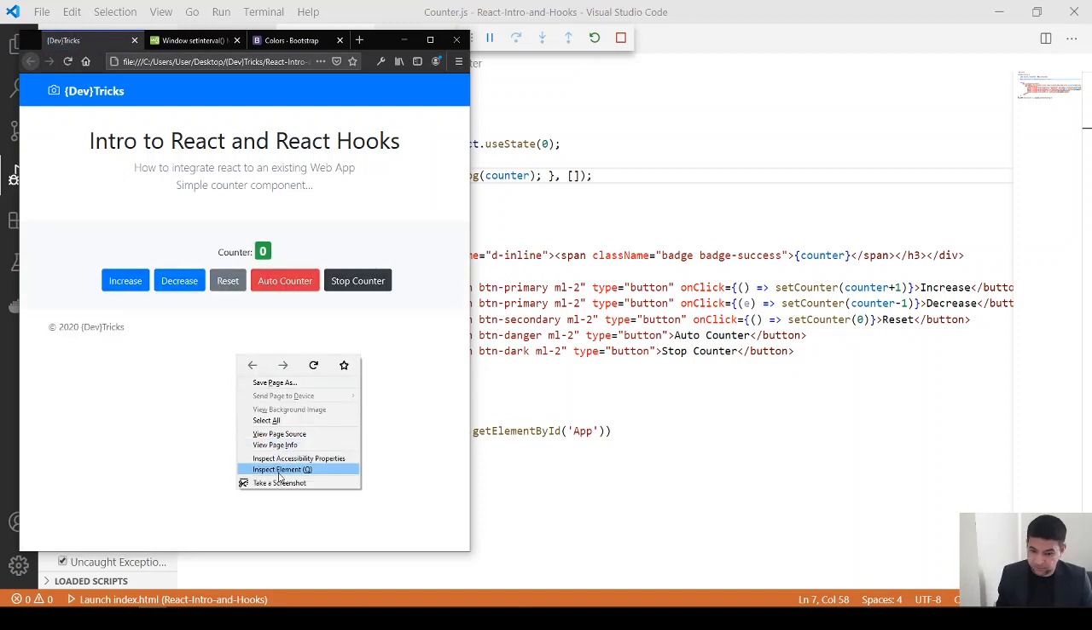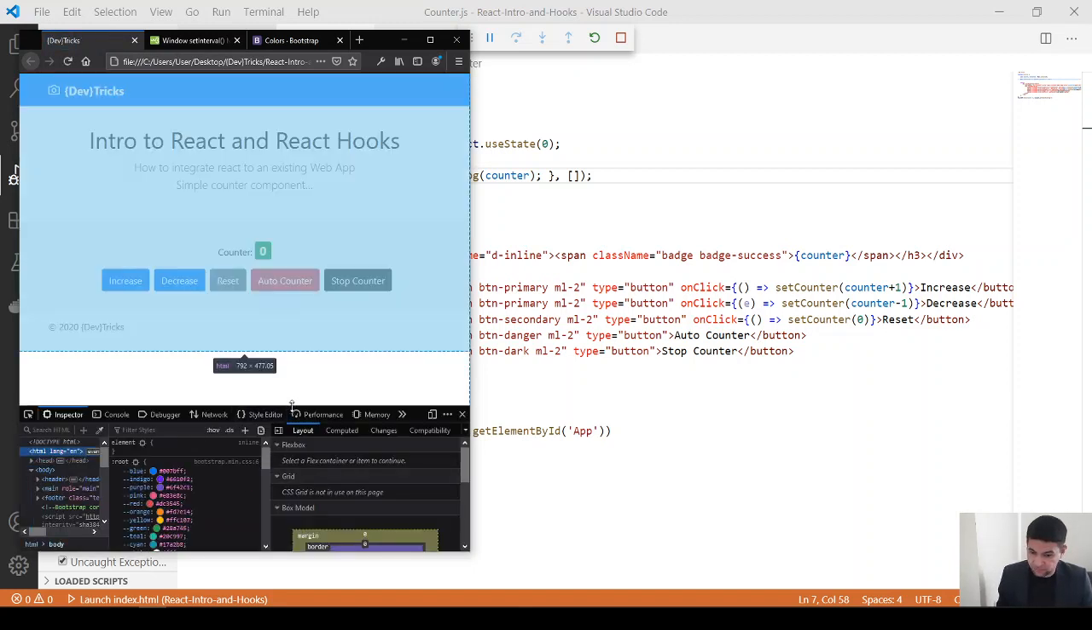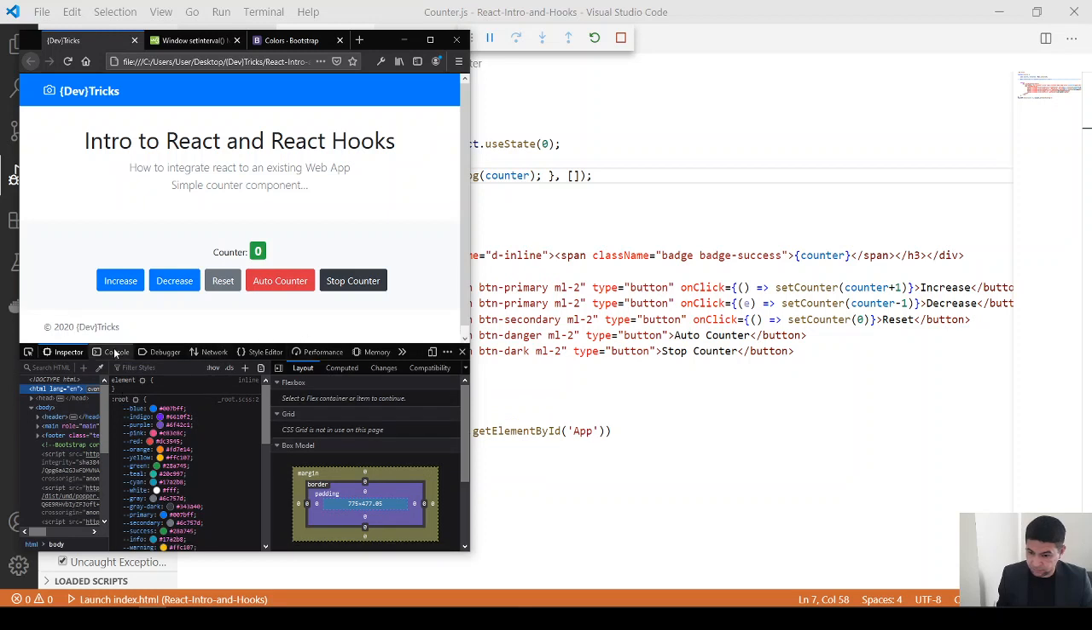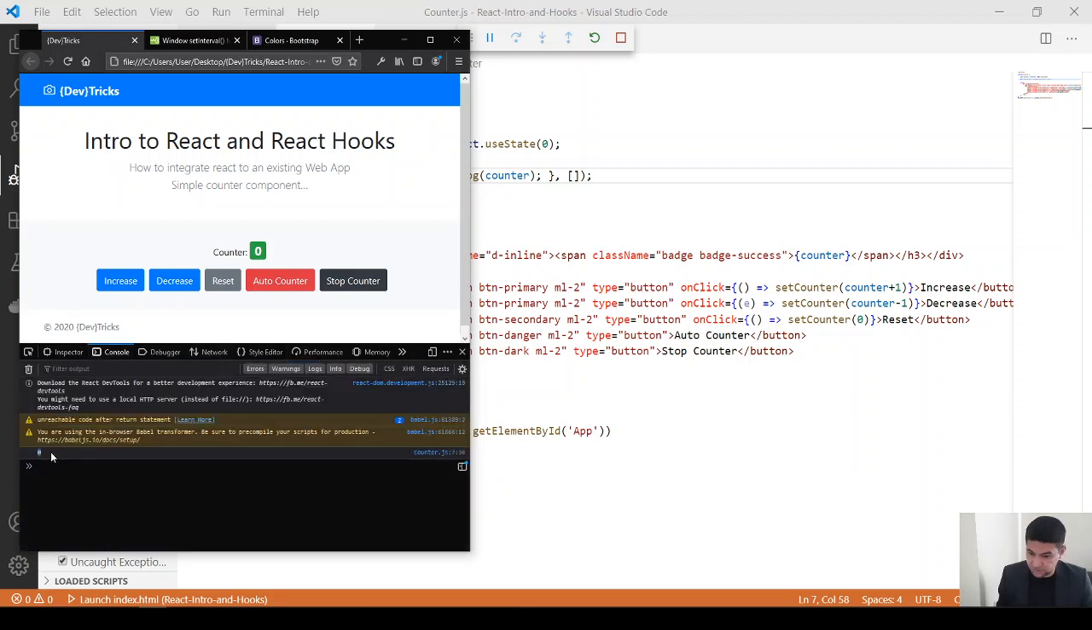Okay, if we go into the console, we can see the value 0 here. If I increase, it won't print the value, because we said to only execute it once.